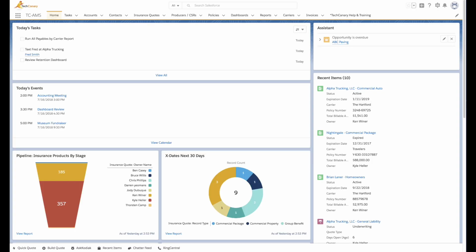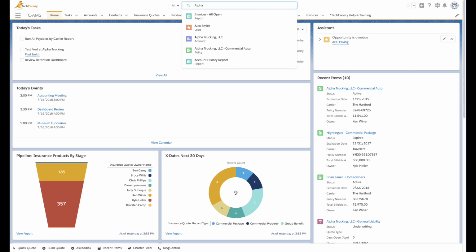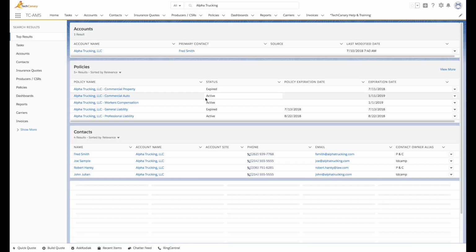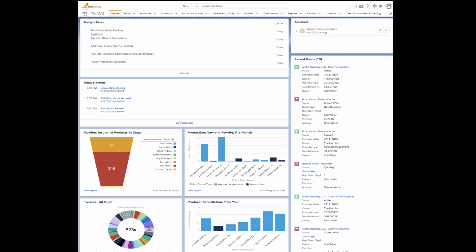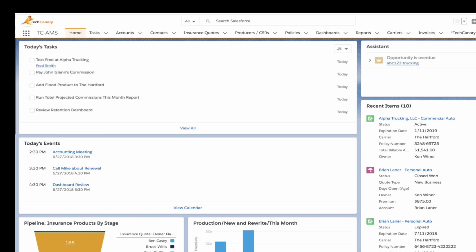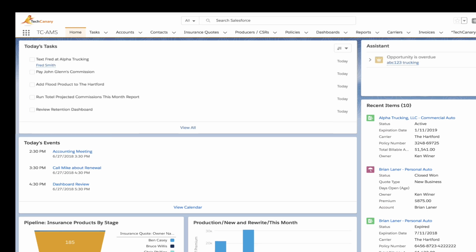As an insurance business owner, when I first log into the system it displays my dashboard. From here, I can use the tabs at the top to go directly into my accounts, quotes, policies, and other key functions that I'll demonstrate later. Or I can do a global search for something specific, and the system will display all relevant results, much like Google search. Each dashboard is configurable, and I've configured my dashboard to display my tasks for the day, events for the day, and key business metrics.